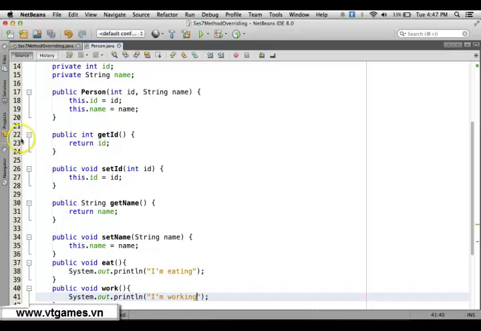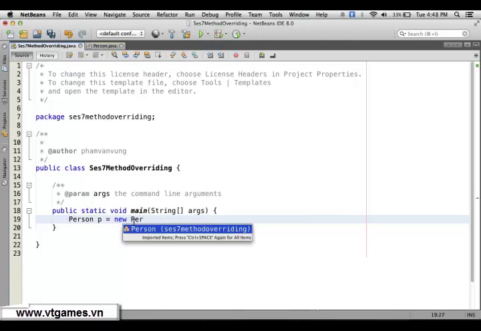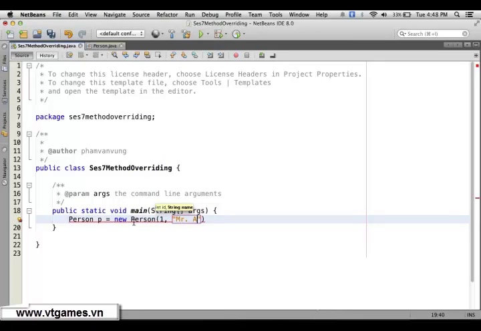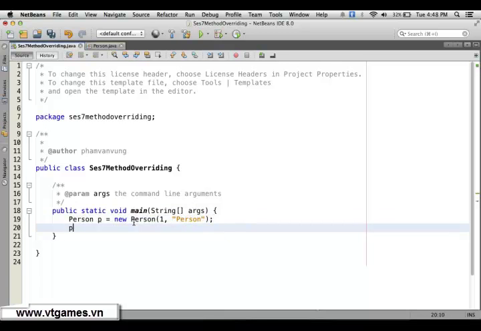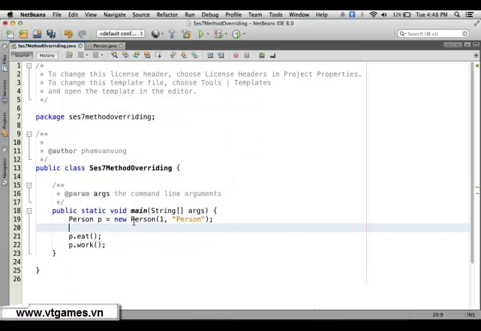This one is for a person, so we're going to test that person here. You declare Person p equal to new Person. This one is person number 1, and just name it as a person. Then we can call the person to eat, and we can call the person to work. You can also display the name.